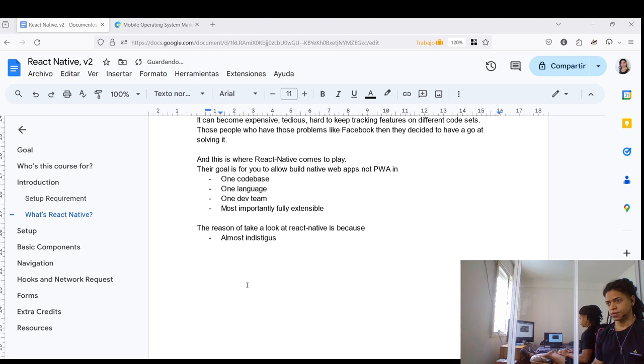A compiled React Native application is almost indistinguishable from a real native app, since we are compiling to native code, and the other reason is that it is fully extensible.